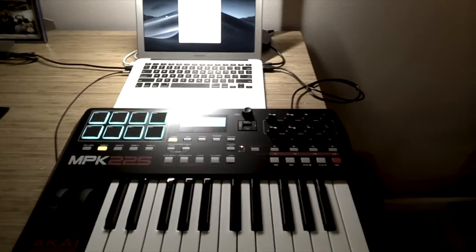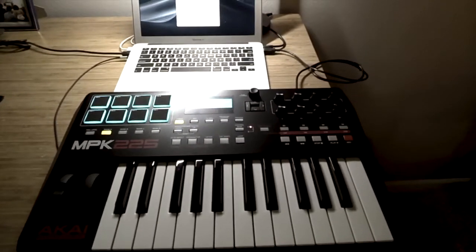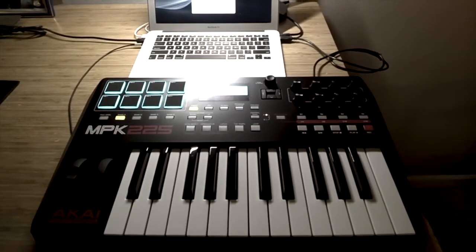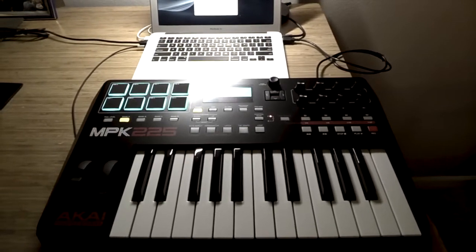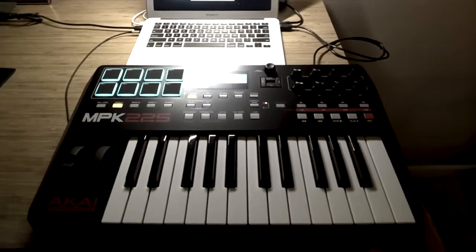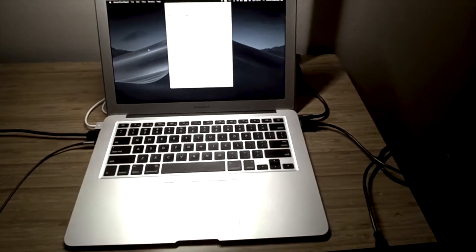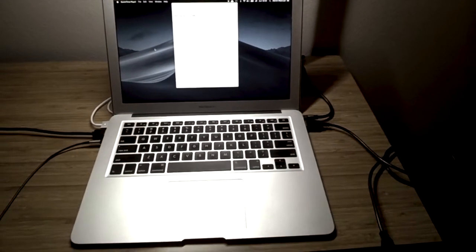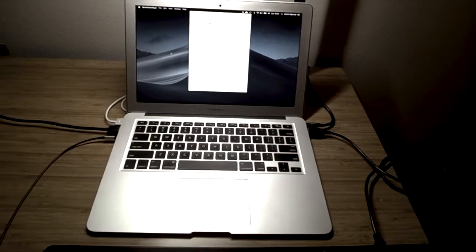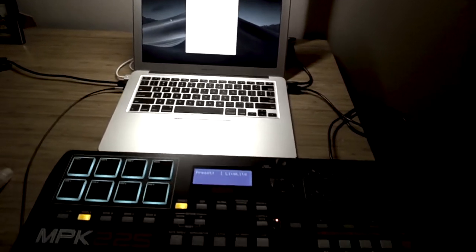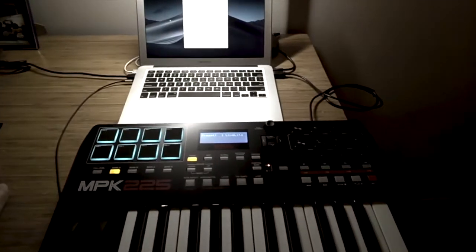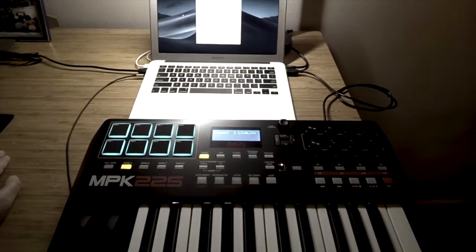In this video, I'm going to show you how you can verify the proper functionality of your MIDI controller. In this case, I have an AKAI MPK225. And on my computer, I opened a program called MIDI Monitor. The MIDI Monitor essentially shows the MIDI messages that the MIDI controller is sending to your computer.